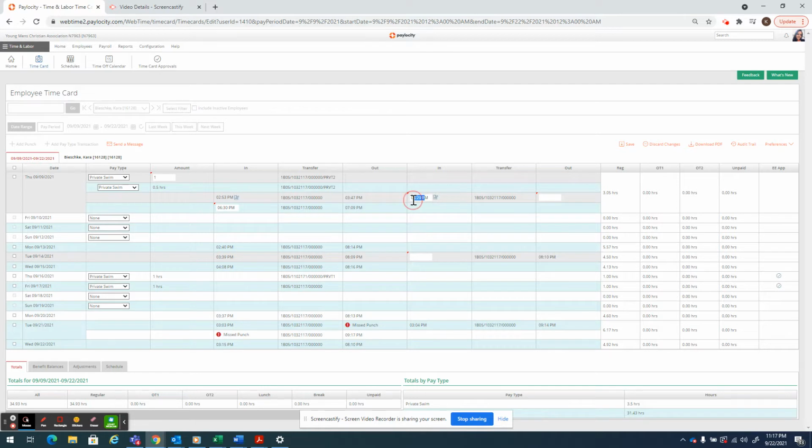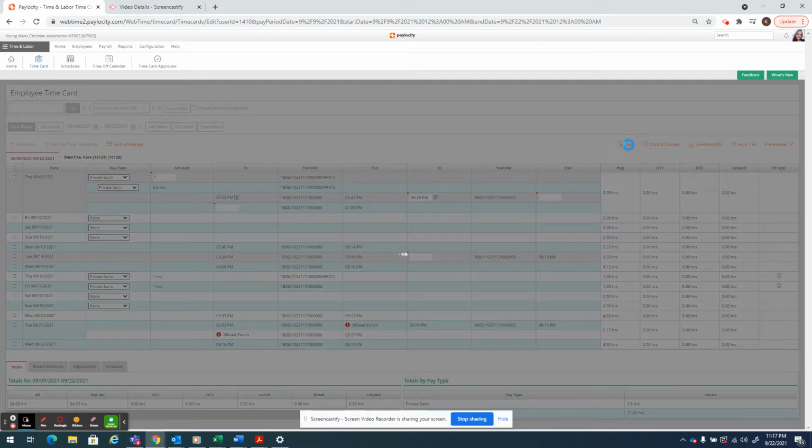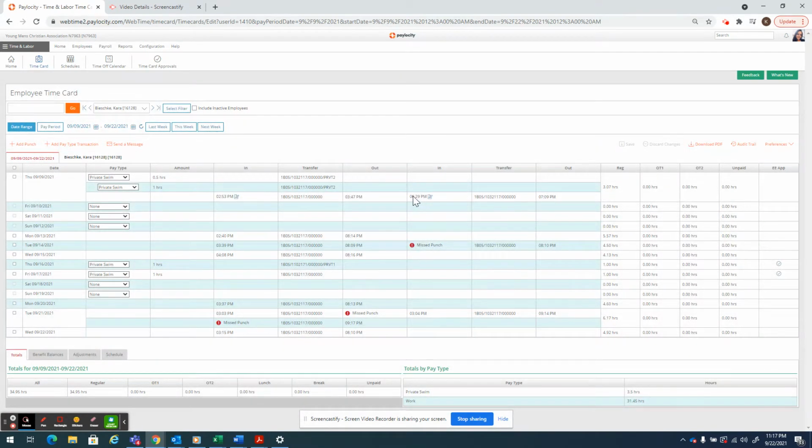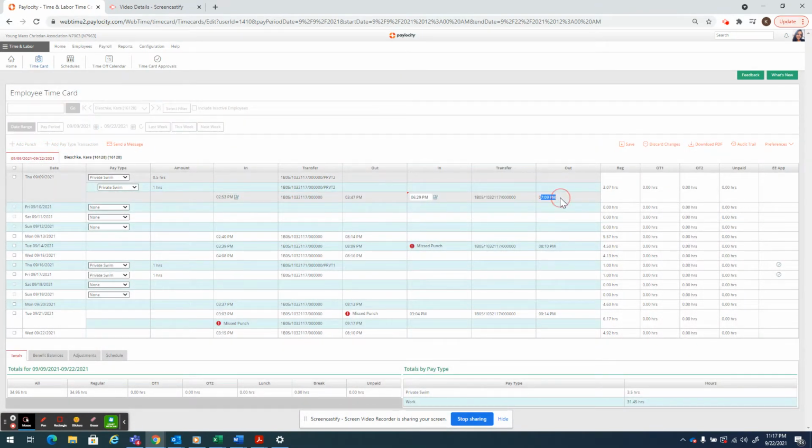When there's an in punch at 6:29 and an in punch at 6:30, it is likely that it was just a double punch. In this case, we can just highlight and delete the punch that's not necessary. And once we save it, that time card should realign. And so now there's no longer a missed punch on this day that has corrected that.